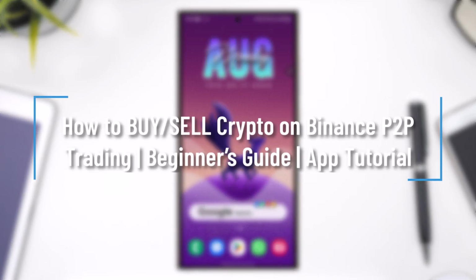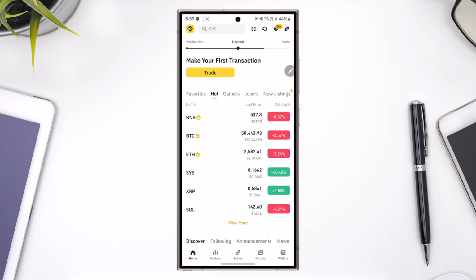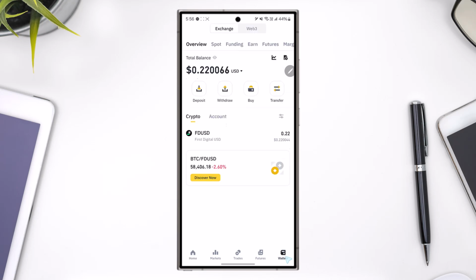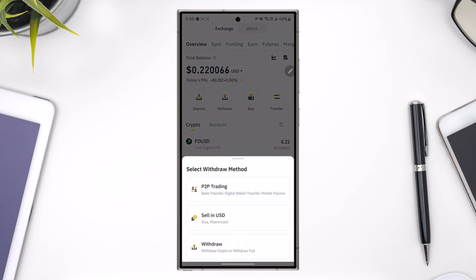How to buy or sell crypto on Binance P2P trading. To buy or sell crypto on Binance P2P trading, all you have to do is open the Binance app and go to the wallets option from the bottom right. If you want to buy, you can tap on buy and select P2P. If it is sell, you can withdraw and select P2P trading.